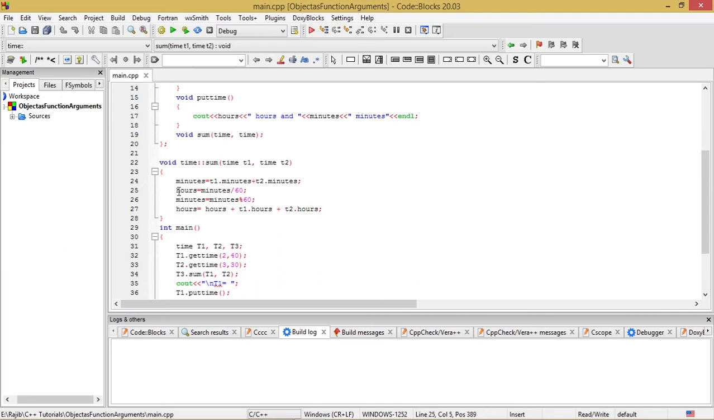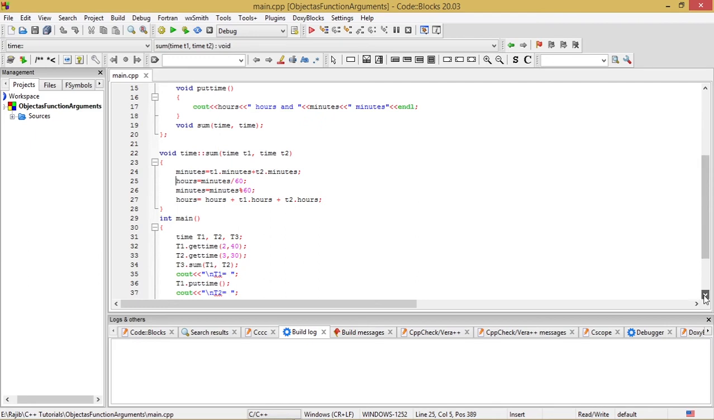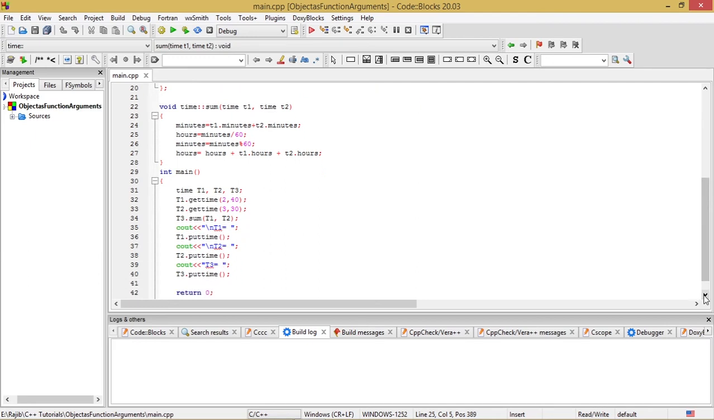So there will be only 2 possibilities: we can get only 0 over here, or we can get only 1 over here, and whatever is the value of hours by this line will be added to the sum of t1.hours and t2.hours, and will be assigned to hours finally. So this is the function definition of sum. Let's go to the main section and see what we have done over here.